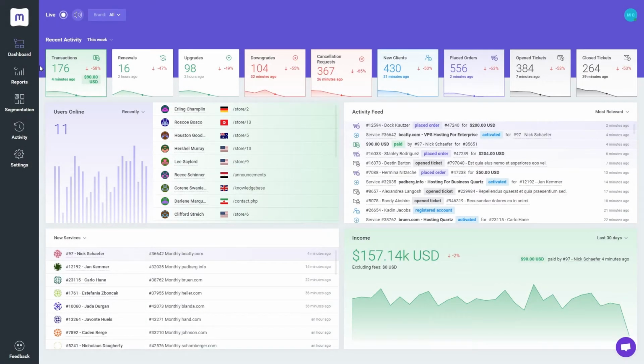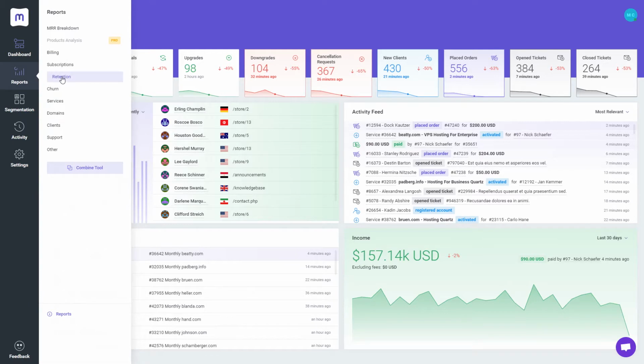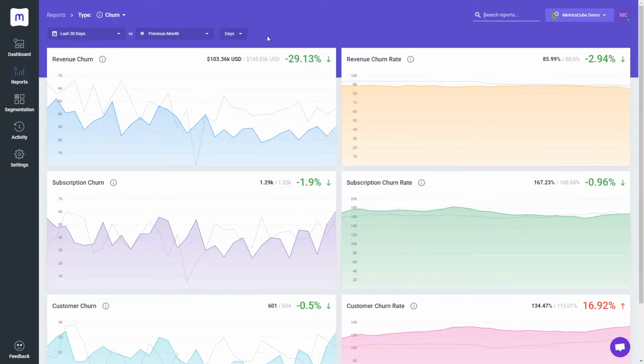In order to access MetricsCube churn reports once you're logged in, navigate to the Reports tab from the main menu. Next, click on the Churn category. As you can see, MetricsCube allows you to keep close tabs on the most essential parameters, such as revenue churn, subscription churn, as well as customer churn.